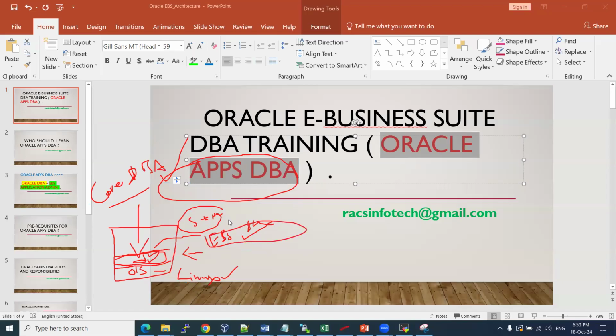That is where Oracle Apps DBA sits. This application sits on top of the database. Without this database, we cannot install this e-business suite application. Oracle database is required in the backend. So for Oracle Apps DBA, I'll give you the architecture. Here it is. It's what I call a client three-tier architecture. This is the Oracle E-Business Suite application, and this is the database.